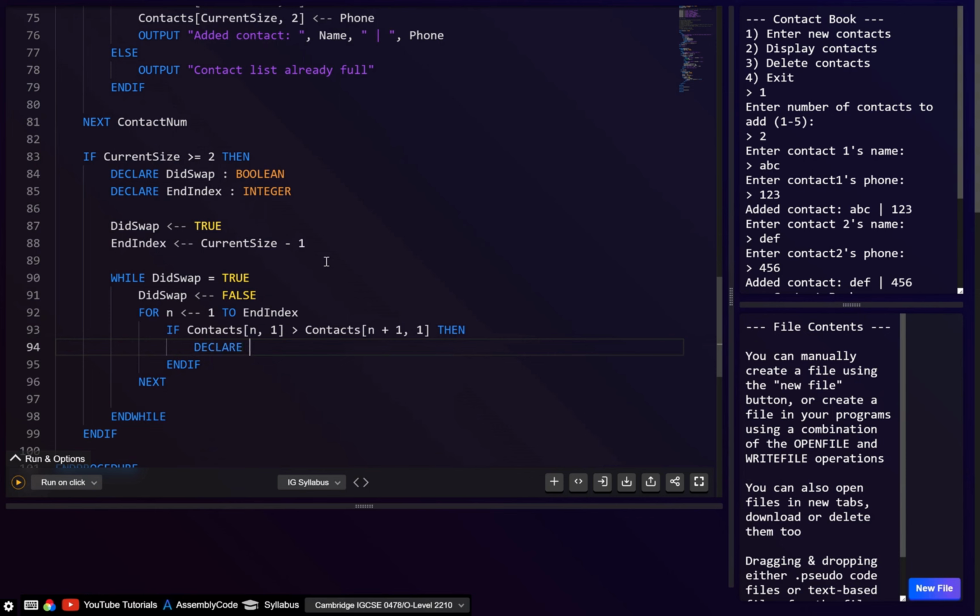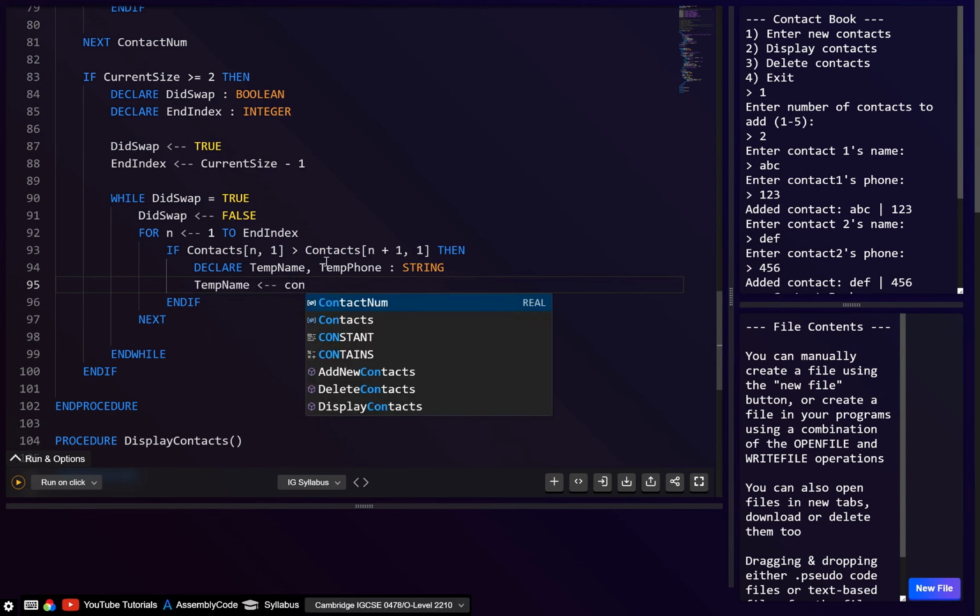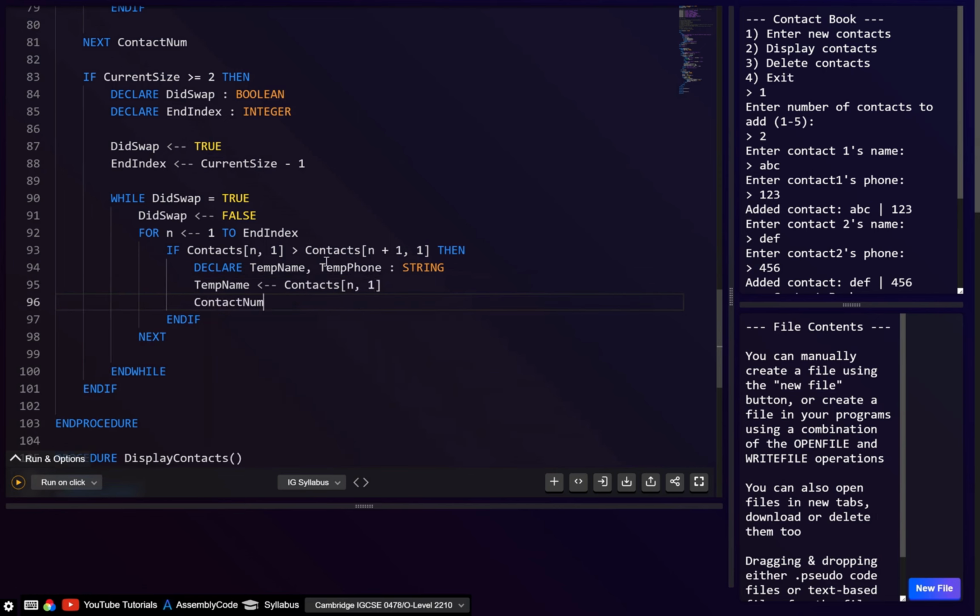So here, let's declare a variable, and we're actually going to need 2. We need a temporary name, and we also need a temp phone as well. These are both going to be strings. As we always do, let's try and remember this. We want to say the temp name, and we want to assign that contacts n, column 1. Then we want to say contacts, this is going to be index n. No, sorry, let's go n. Then we'll assign this the value in n+1, and let me remember to make it column 1 as well.